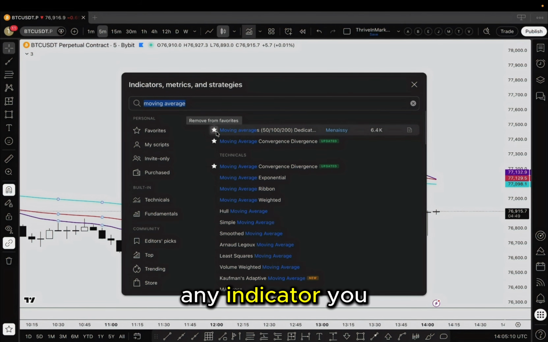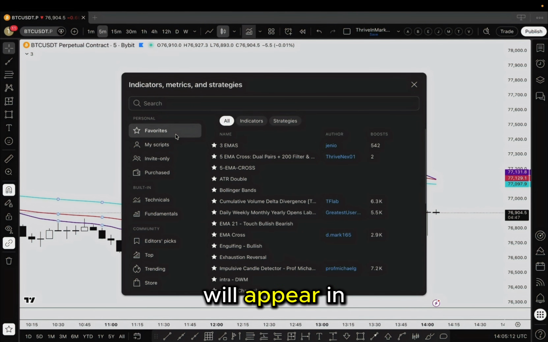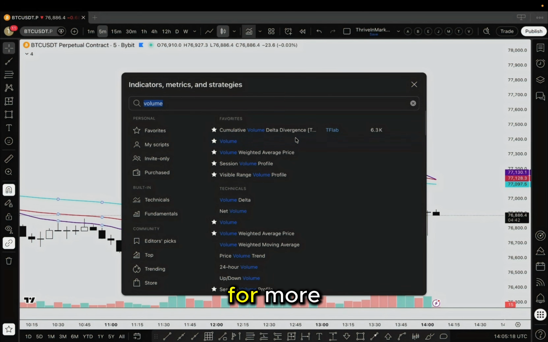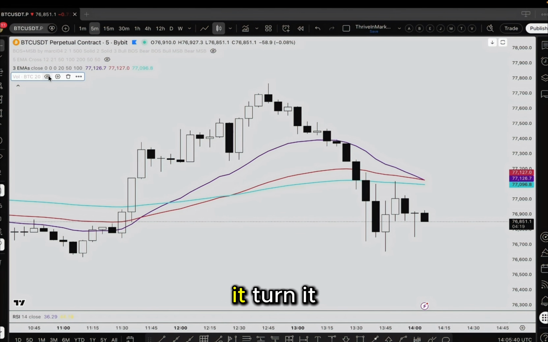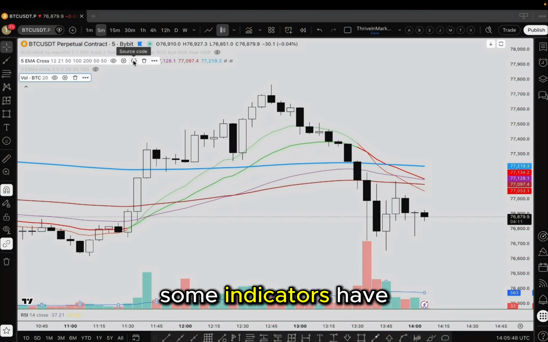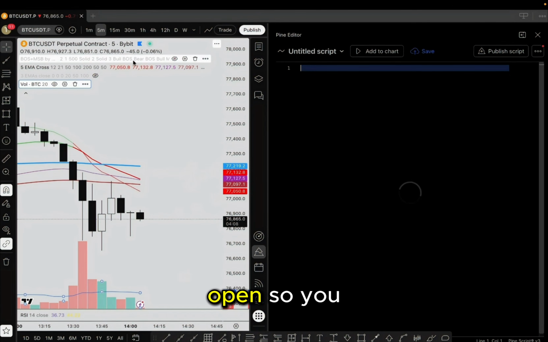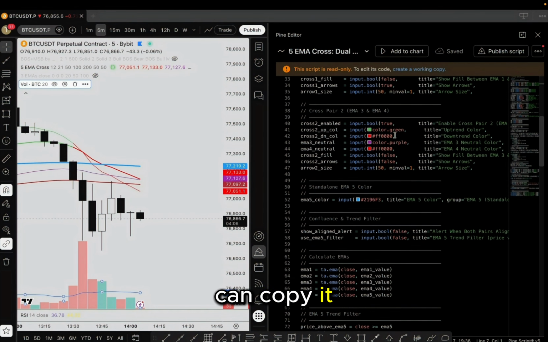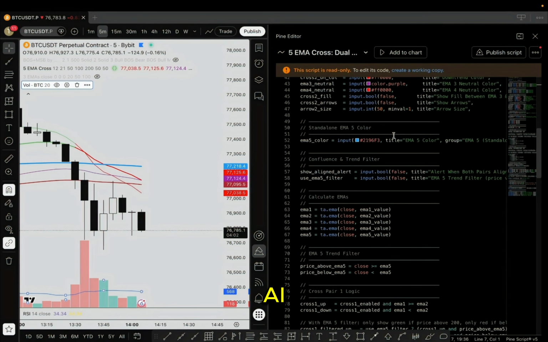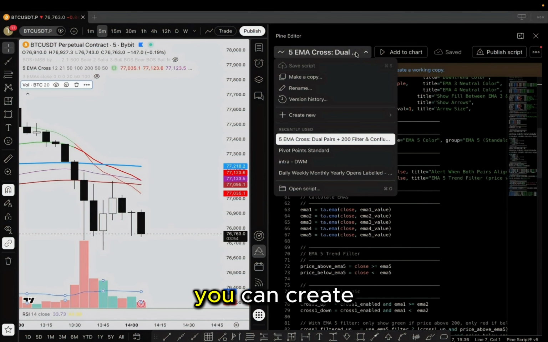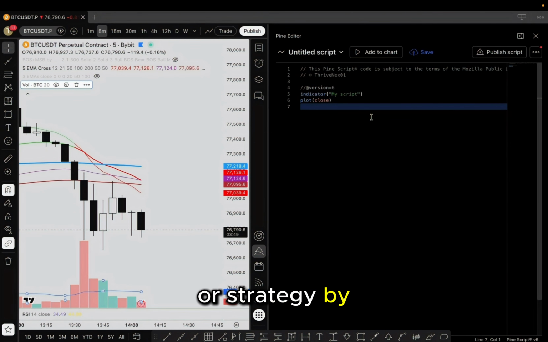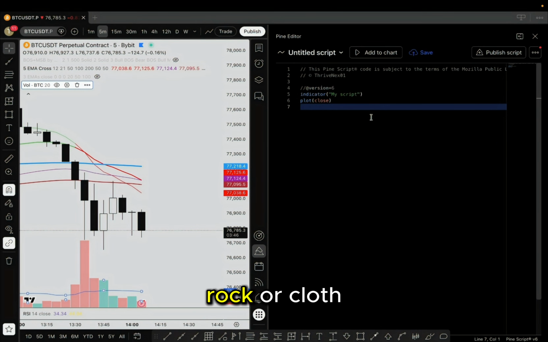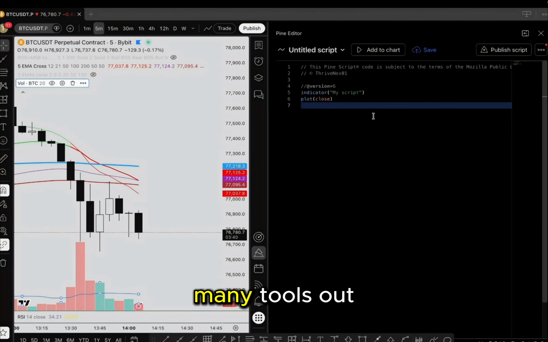Any indicator you add as your favorite, of course, it will appear in your favorite. You can search for more. Any indicator you add also appears on the top left. You can hide it, turn it on. Some indicators have their source code open, so you can copy it, adjust it using AI. Also, going to Pine, you can create your own indicator or strategy by using ChatGPT, Grok, or Claude. There are so many tools out there to assist you in your journey.